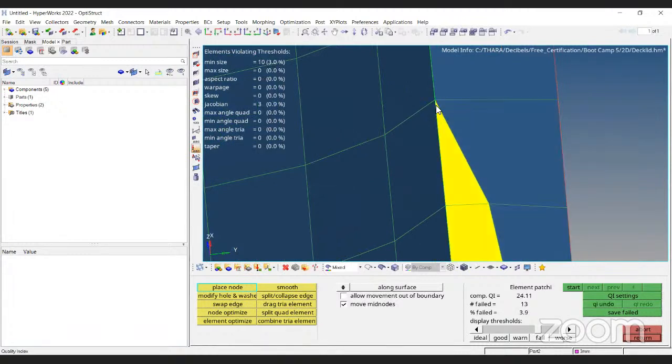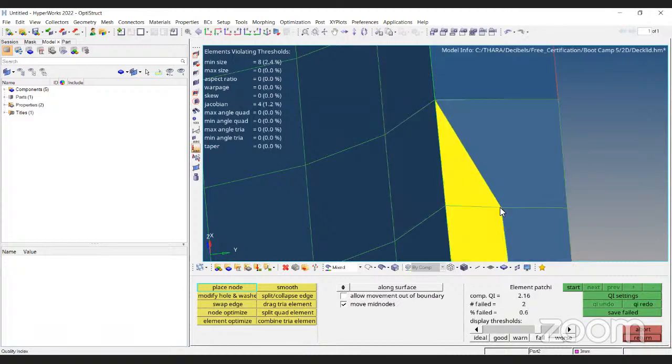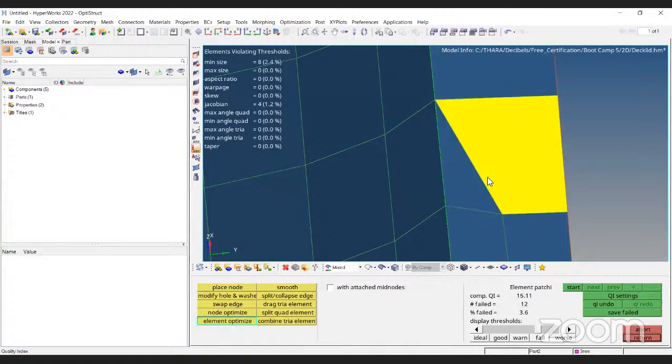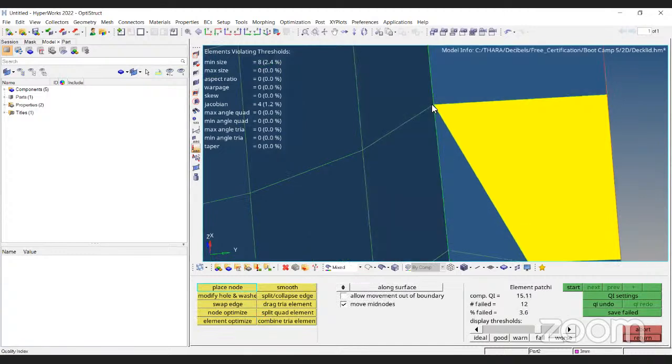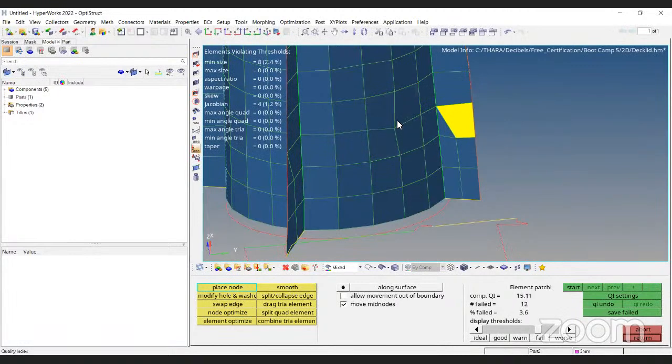See, like this, you need to work. This is how you need to correct the quality of the elements. Or else, one more option is element optimize. See, like this also it will work. If it is not working, you need to do it manually, by adjusting the node, just like dragging and dropping the node.